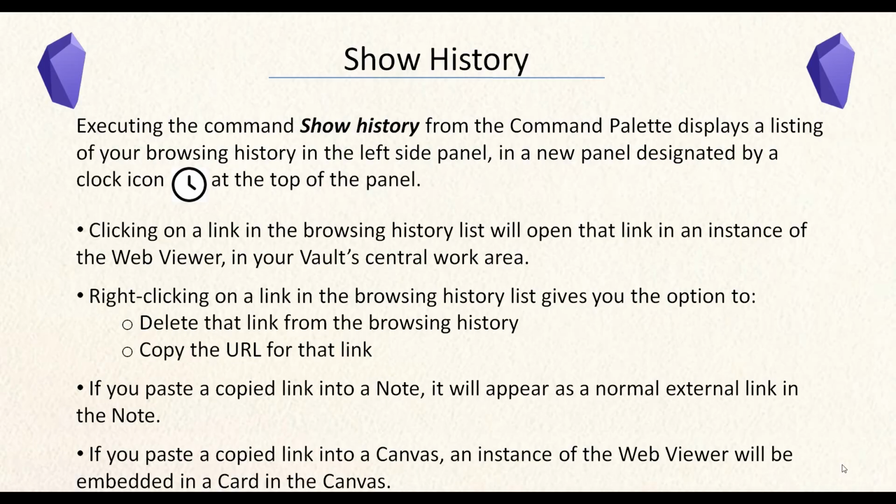If you right-click on a link in the browsing history, it will give you the option to delete that link from the browsing history or copy the URL for that link. If you paste a copied link into a note, it will appear as a normal external link in the note. However, if you paste a copied link into a canvas, then an instance of the web viewer will be embedded in a card in the canvas. And I'll demonstrate all of this now.